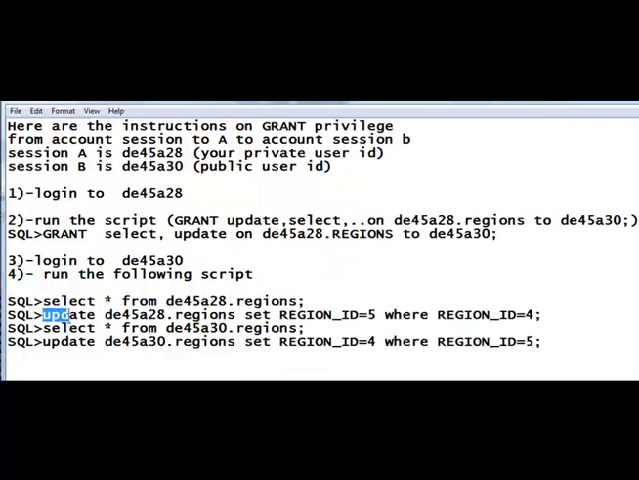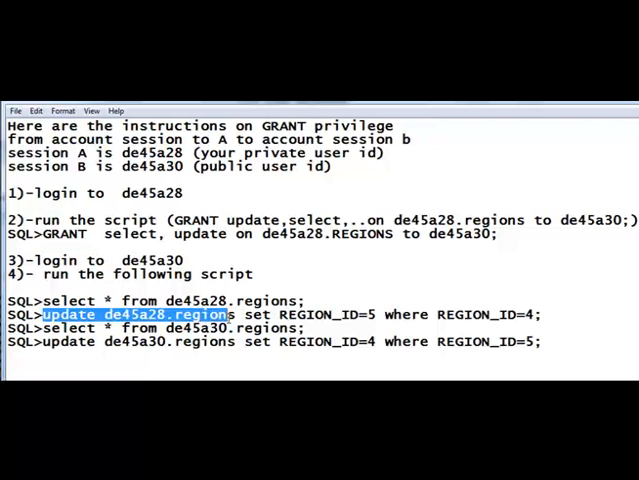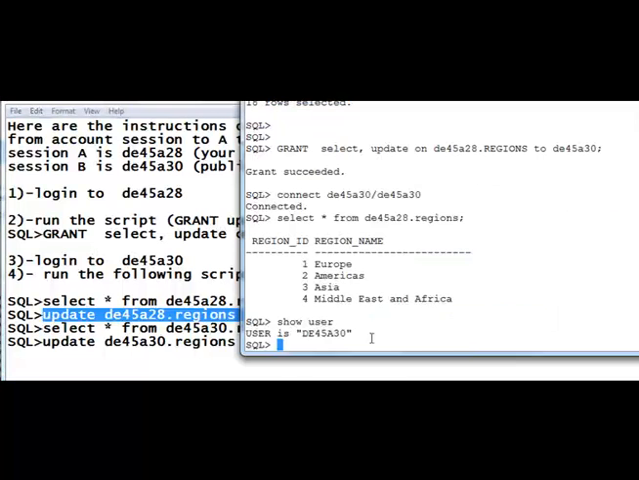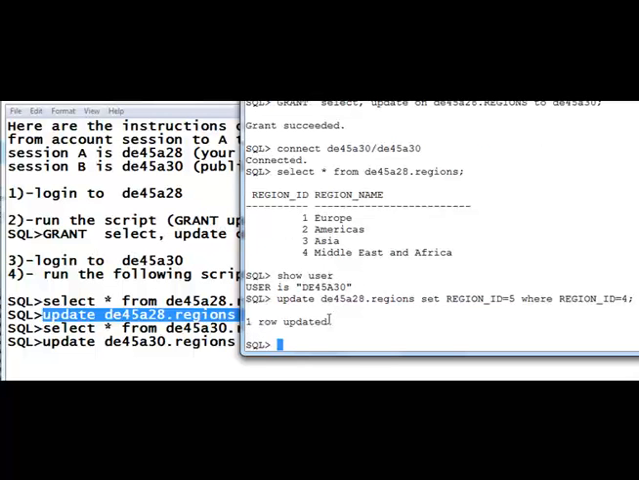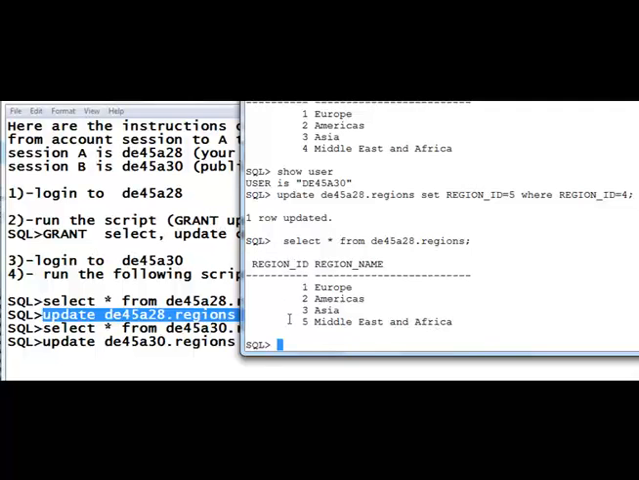So I'm going to say update DE45828 region, set the region ID to 5, where the region ID is equal to 4. So I'm going to copy this one back right here and update this one. Update succeeded. Now if I execute this statement, now you're going to see instead of the 4 it is supposed to be 5. If I press enter, see, it updated to 5.